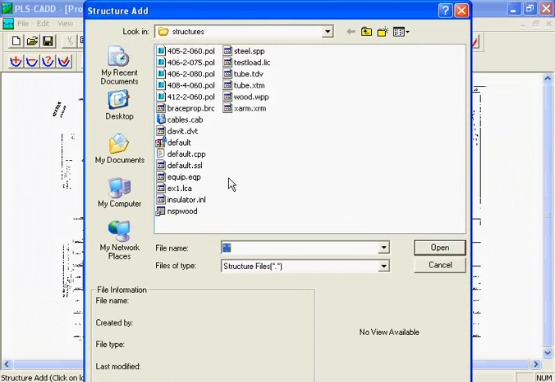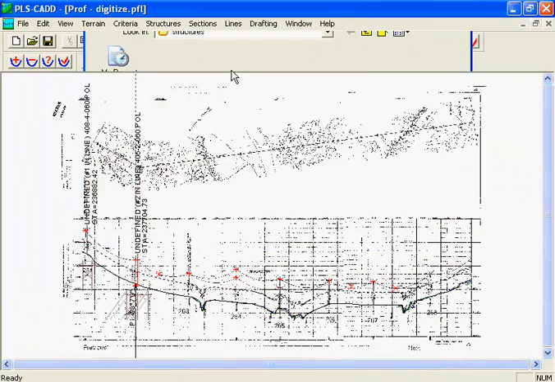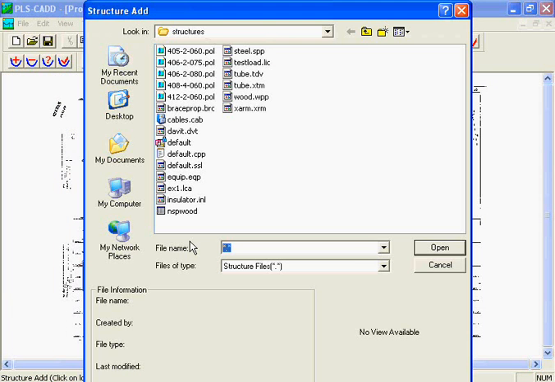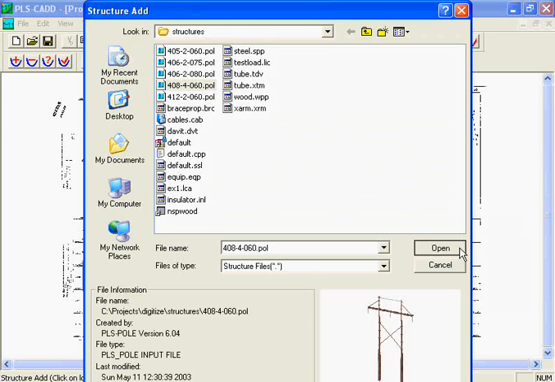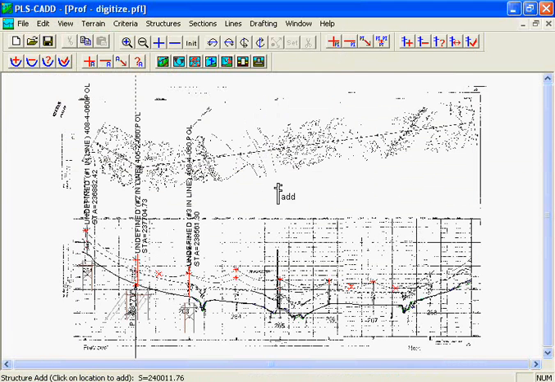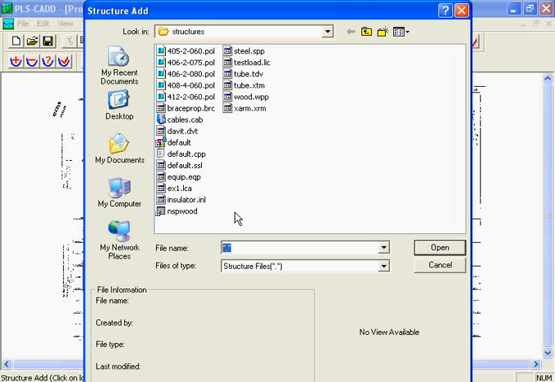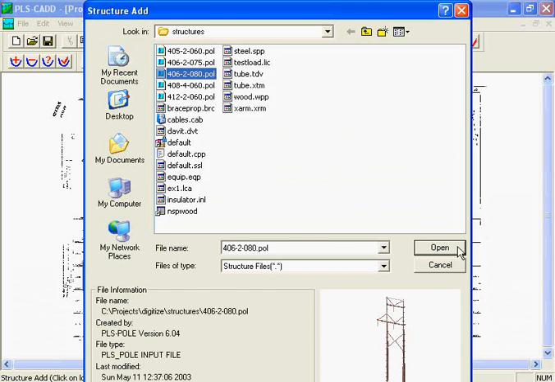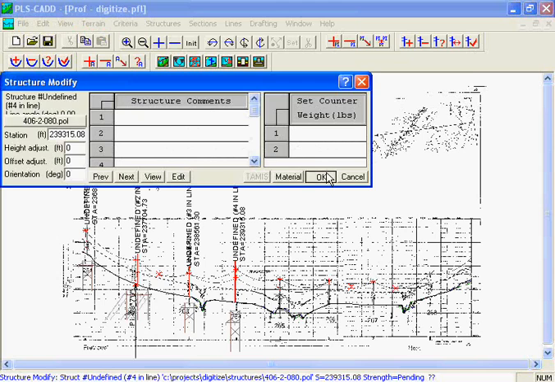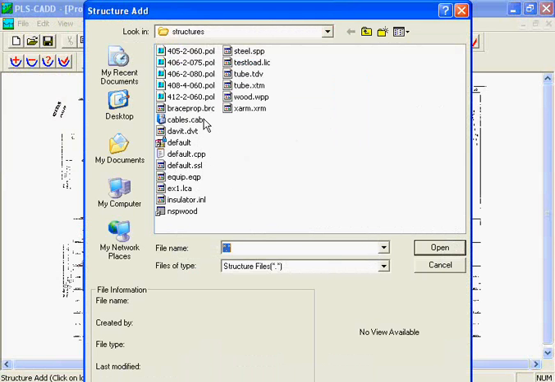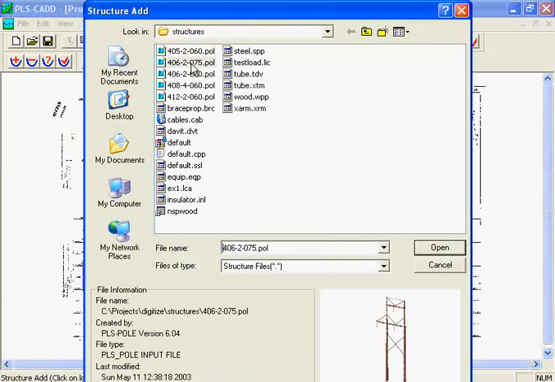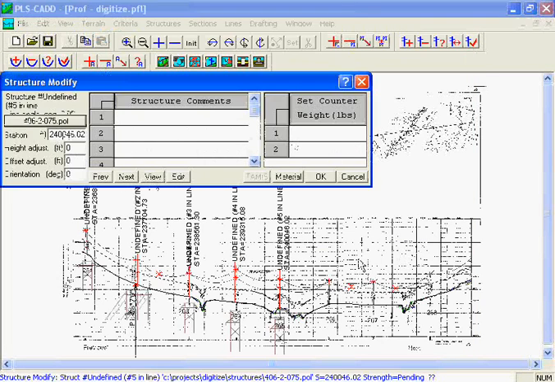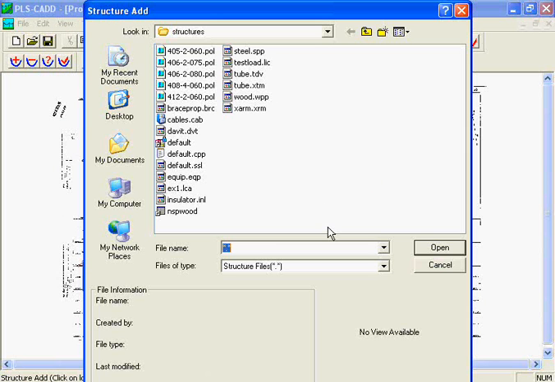That's a 405-2-60. And continue on down. 408-4-60, tangent structure. Now we get into our transposition area. So we're going to have some transposition structures, 406-2-80. You can see the transposition format. And we'll just keep on going down the line. 406-2-75. Next one, 408-4-60.